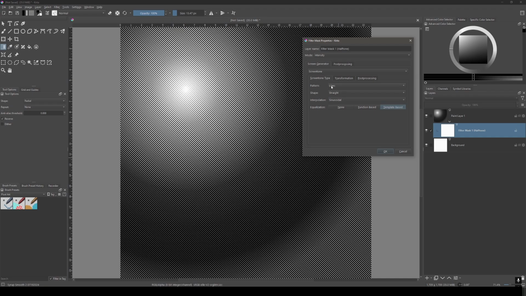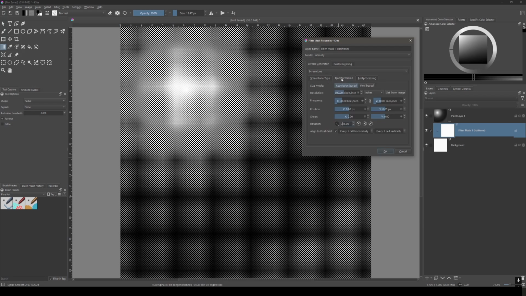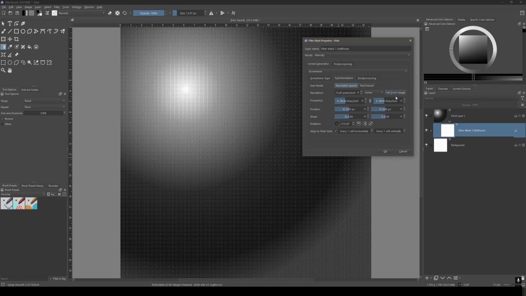Other options on that panel, and I'm just going to go back to dots real quick. So transformation, what's important here is resolution. Right now it's set at 300. If I were to say get from image, it's going to take what I currently have set. So for the demonstration here, I was using a 72 pixel per inch resolution. That's why that's what it's set to. Okay, so I hit get from image, it swapped it.